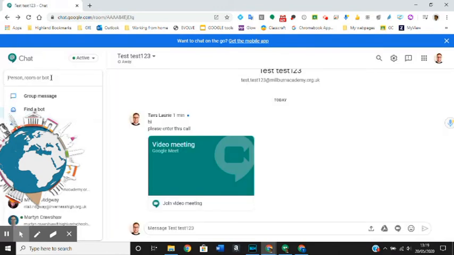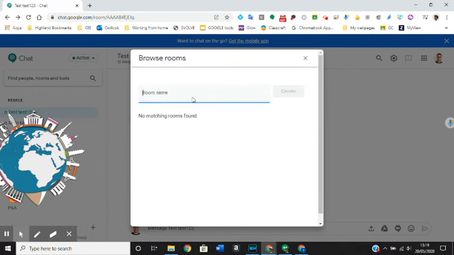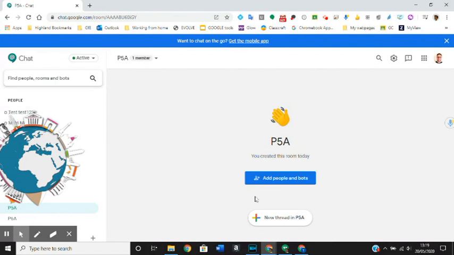The other thing you can also do is you can create a room. This means that, for example, if you have a classroom that you want to create, let's say it was P5A or something like that, and then once we create that, that means that we have now created a room and we can add people to this particular room to be part of that.